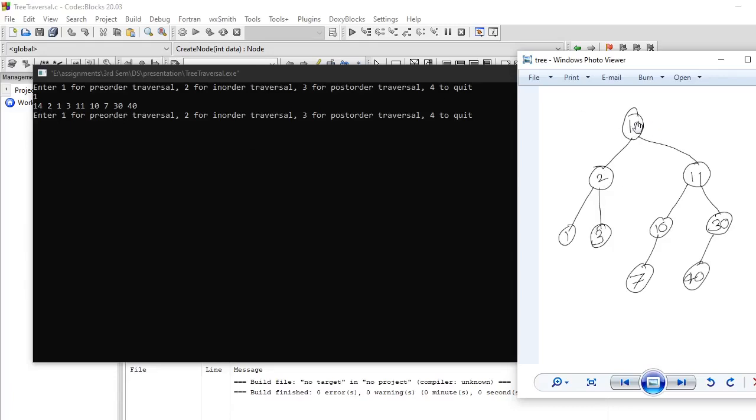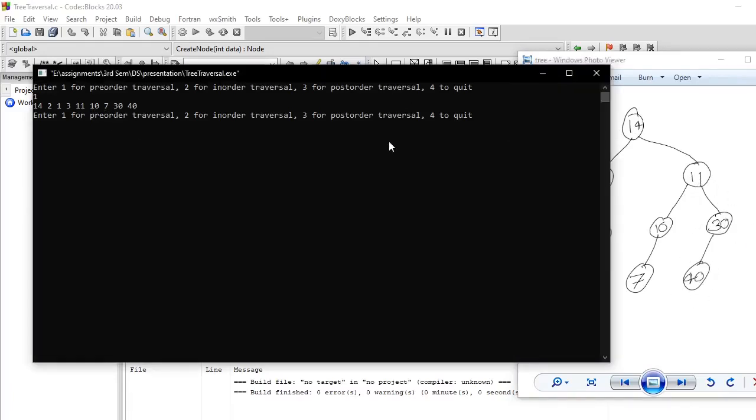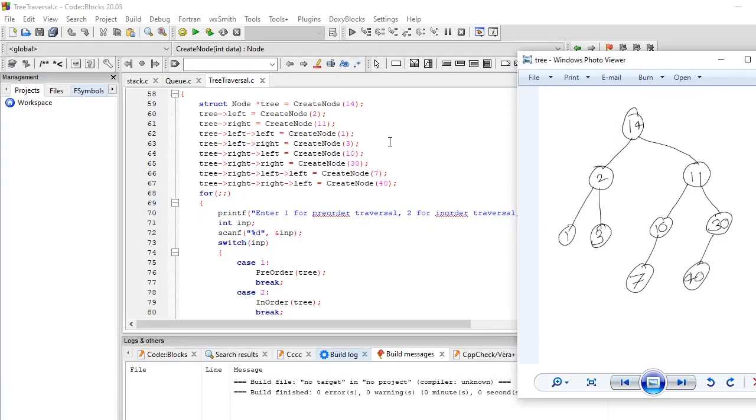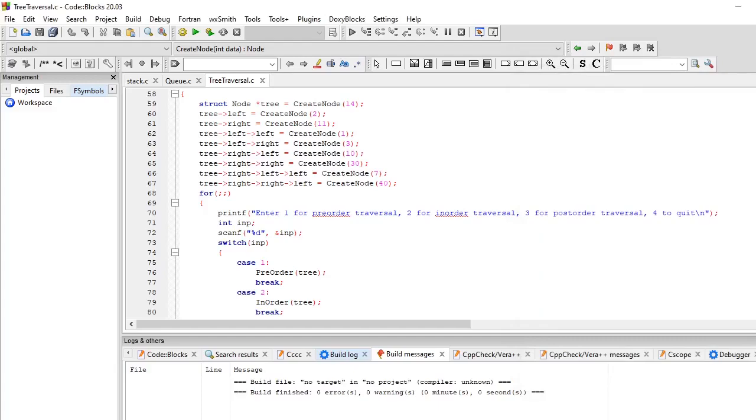Then it goes back up again, and then to the right, which is 11. Then the left of 11 is 10, 7. So 11, 10, 7. Then from here it goes to the right, which is 30 and 40. That was my presentation.